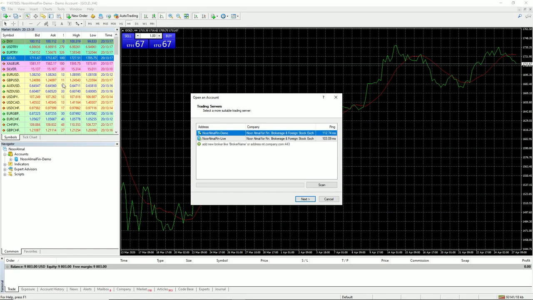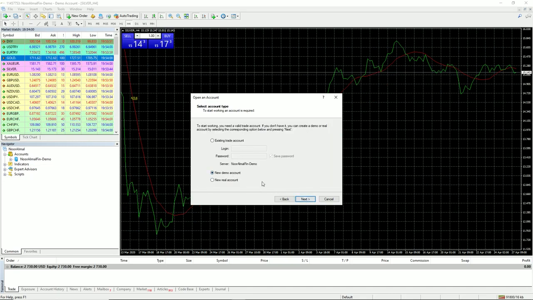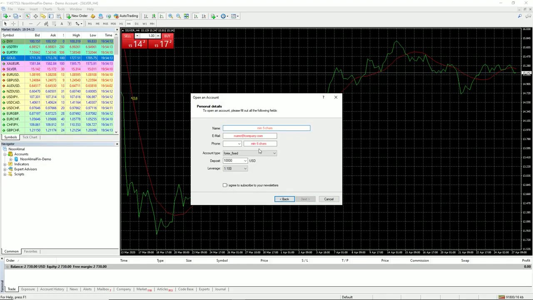Here, you will be given two servers to choose from. Choose the Noor demo server and proceed by pressing Next. Click on the New Demo Account option and press Next. In the Personal Details section, make sure to fill in your right information, that is, your name, email, phone, then proceeding to picking your account type, desired deposit, leverage to trade with, according to your choosing. To finalize, tick the box that agrees to subscribe to our newsletter and press Next.